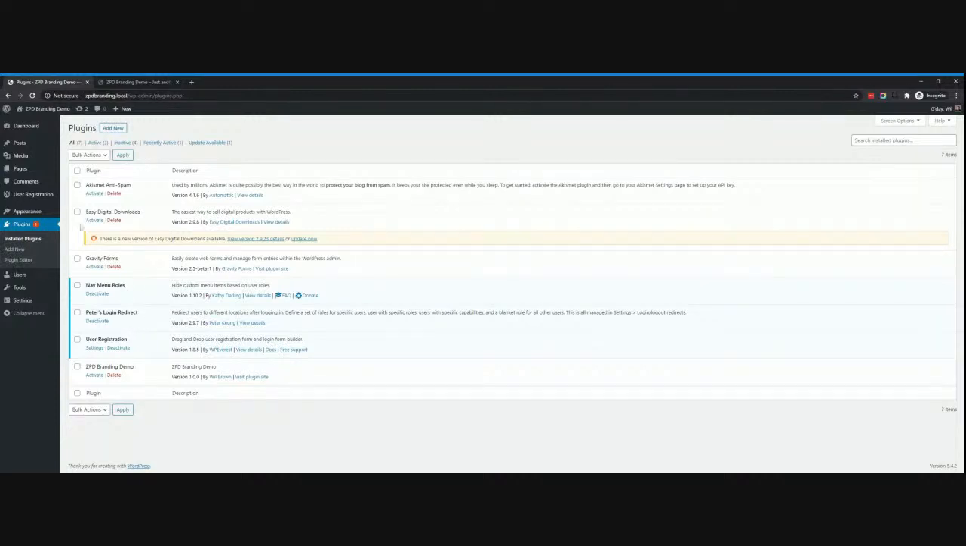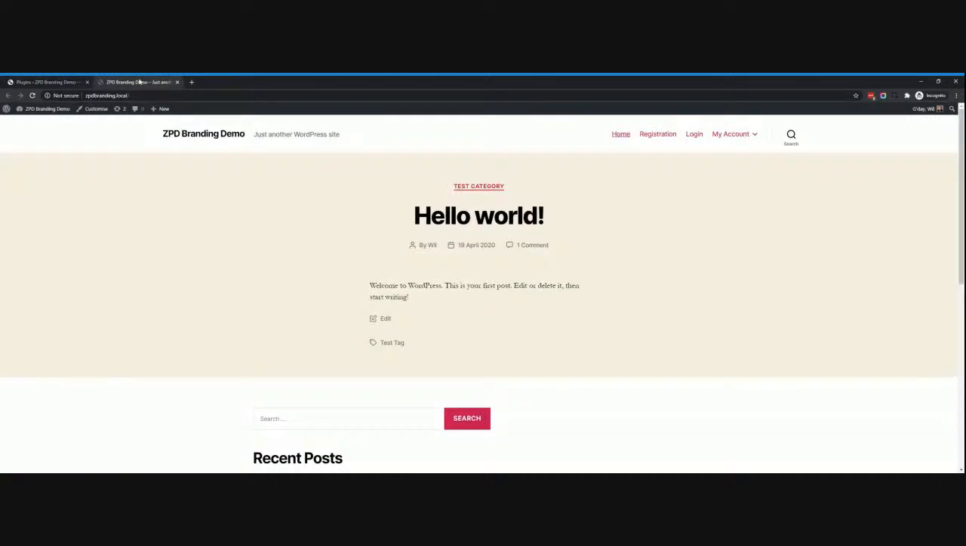I've got it installed. I've created a little menu in advance. So hopefully you can see that here. This is the front end of the website. I know it looks terrible. It's running 2020. It's got absolutely no design template on it, but hopefully it'll give you a little bit of an idea as to what this nav user roles means.